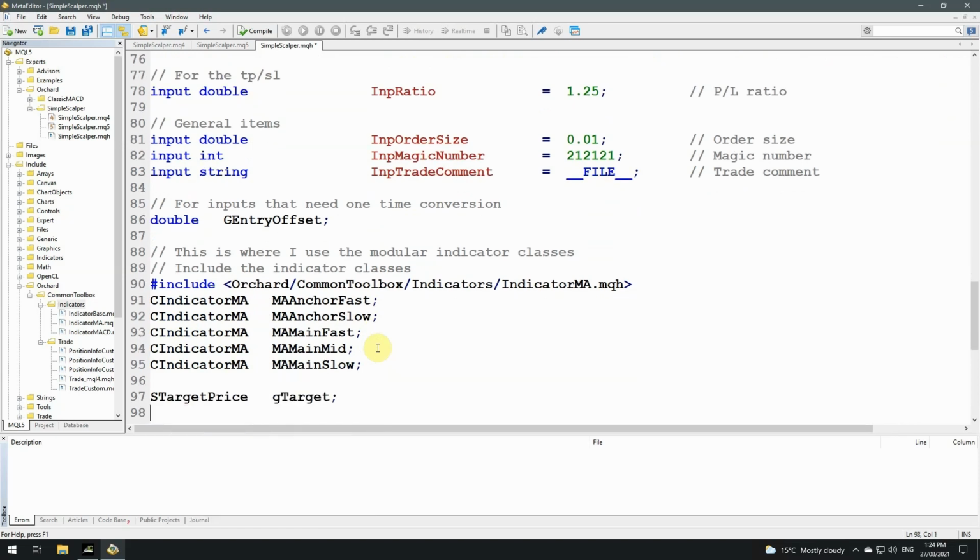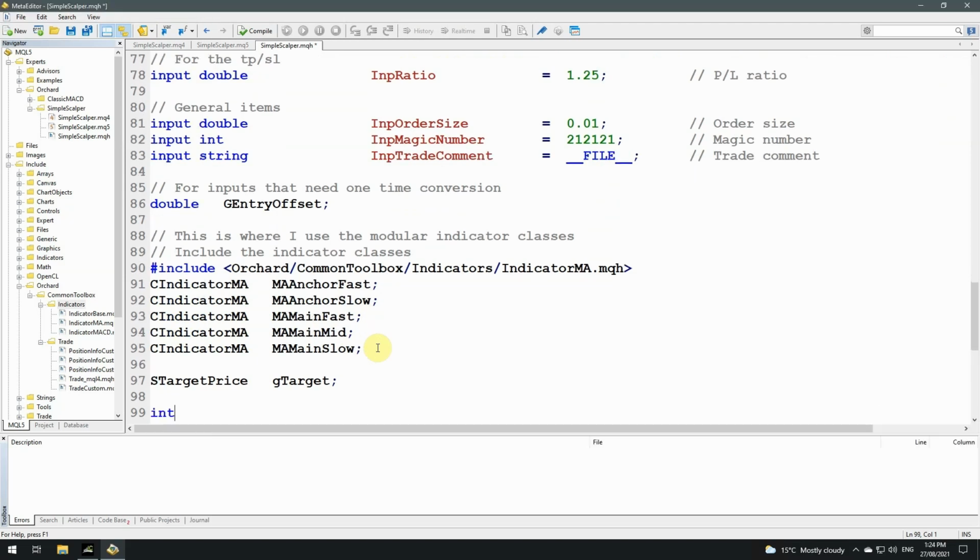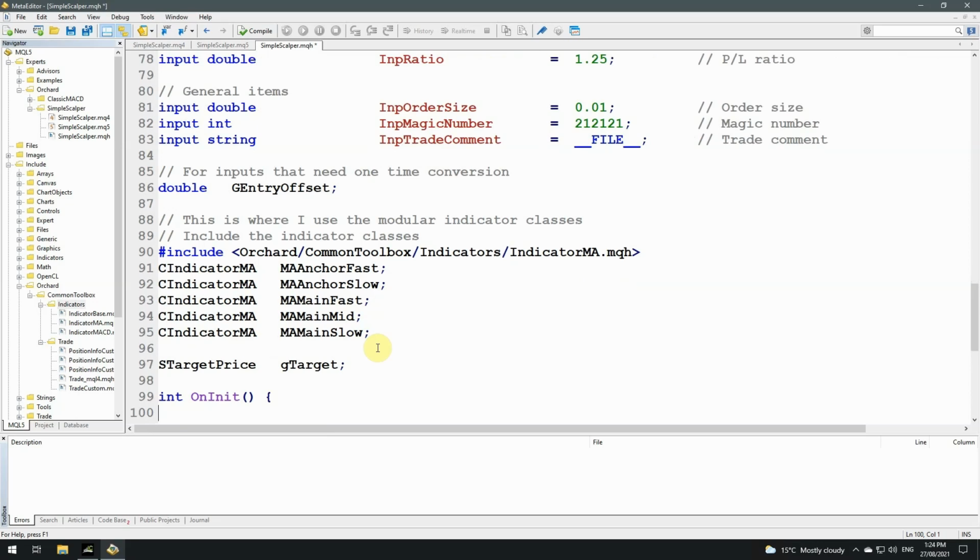And now I mentioned that I declared a structure called STargetPrice, and here's my global variable that will hold that. And now the OnInit function.